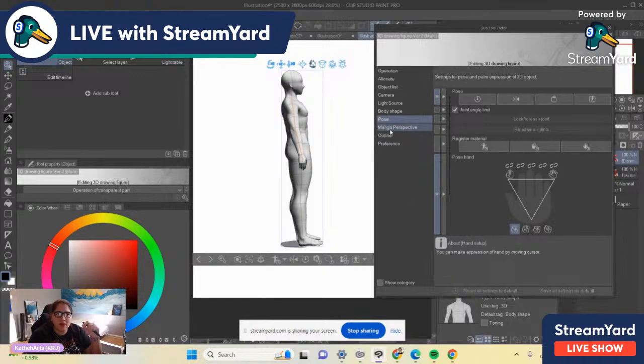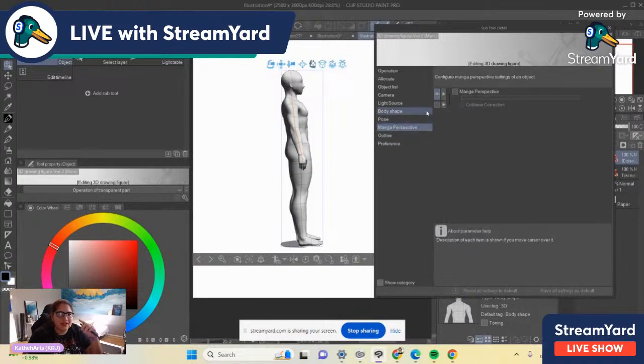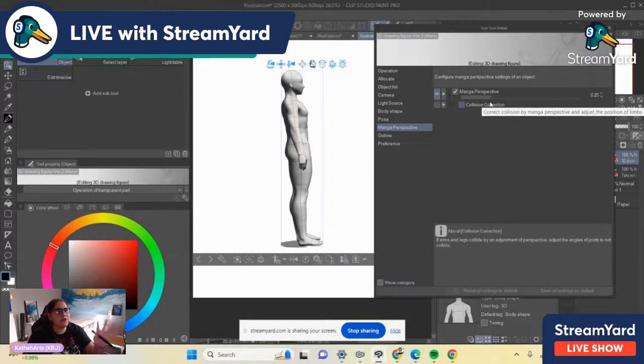Now there's this thing called manga perspective. What this does is you just watch the 3D model's head, right? Oh, actually, it's not just the head. You see the hands, how it changes a little bit, just a slight bit. In manga, especially in the poses, they're a bit more drastic and more dramatic. So that feature will give you that perspective you want with the 3D models.